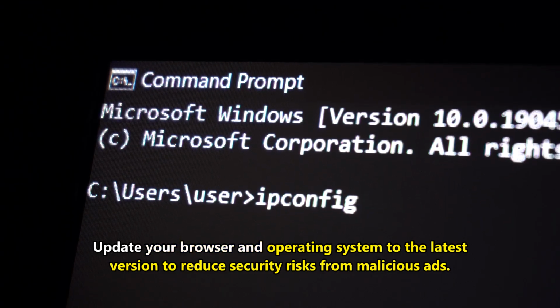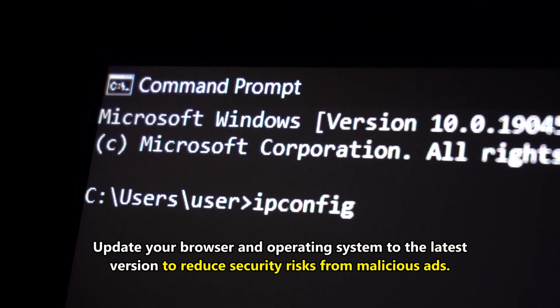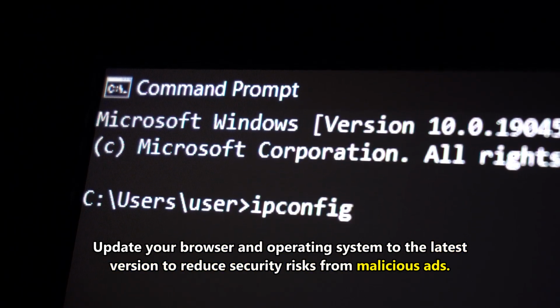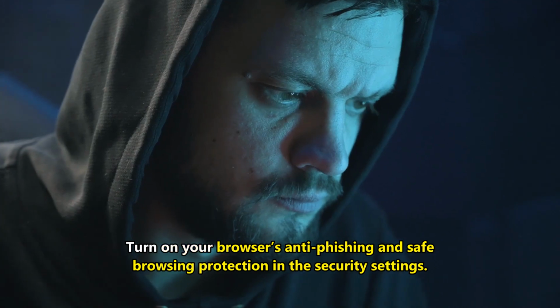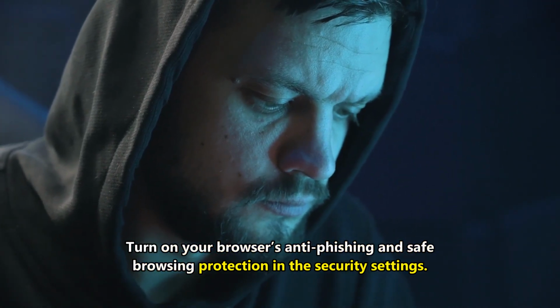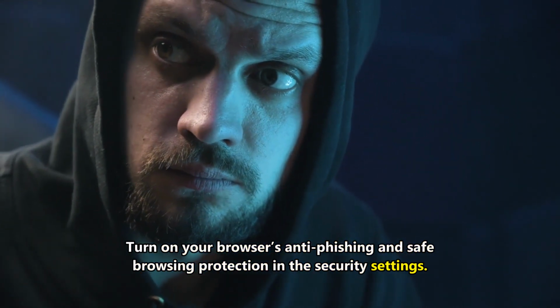Update your browser and operating system to the latest version to reduce security risks from malicious ads. Install a reputable ad blocker to prevent pop-ups and fake download buttons from opening automatically. Turn on your browser's anti-phishing and safe browsing protection in the security settings.